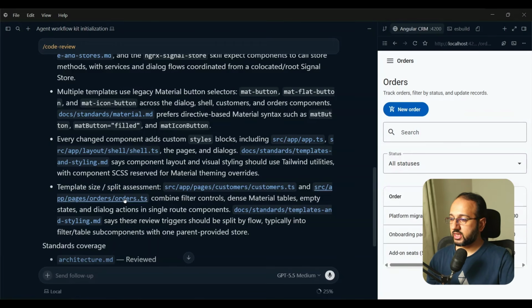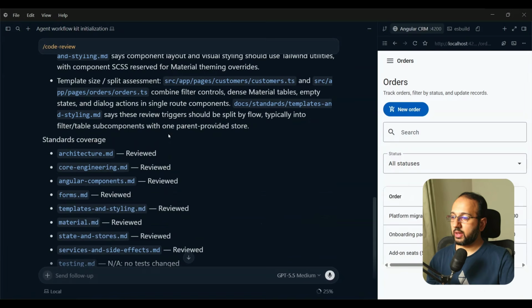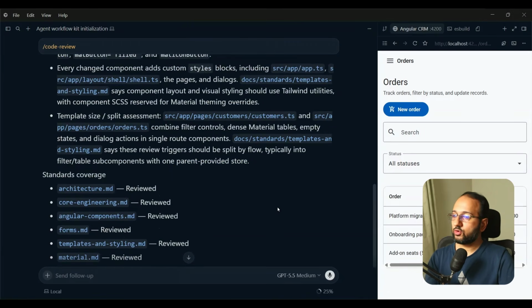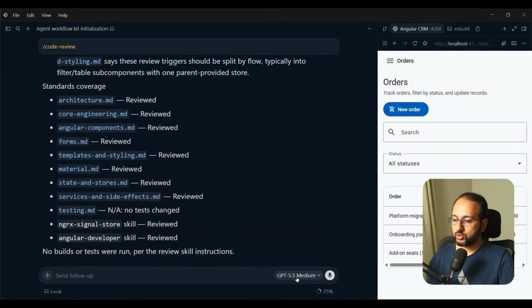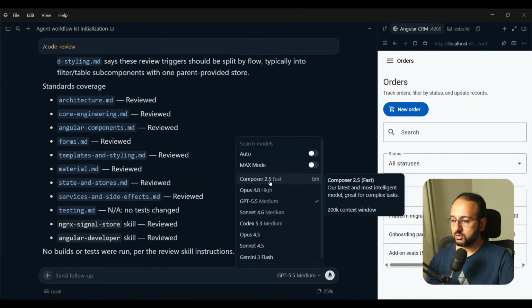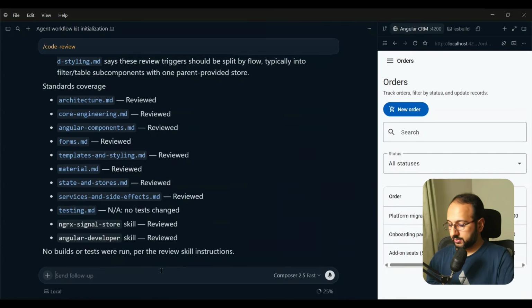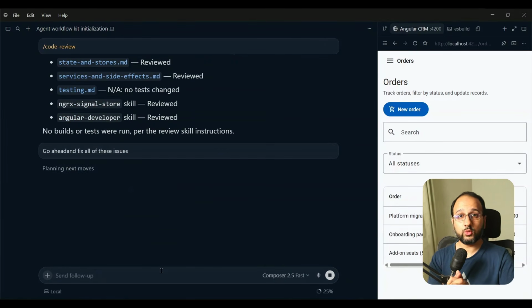So you can see that it has different flows. For example, the customers and the orders combine the filter controls, the material table and the dialog actions in a single root component. We can actually split by flow here, and use one parent-provided store. So this is exactly how I would do it myself. Okay, so we have all of these issues here, and all of these are issues which I want to resolve. So I'm just going to switch to a smaller model here for implementation purposes. And I'm going to say, go ahead and fix all of these issues. And let's see what it does.